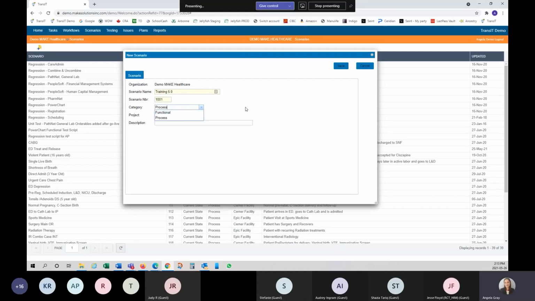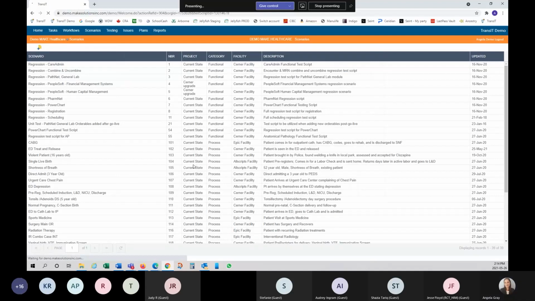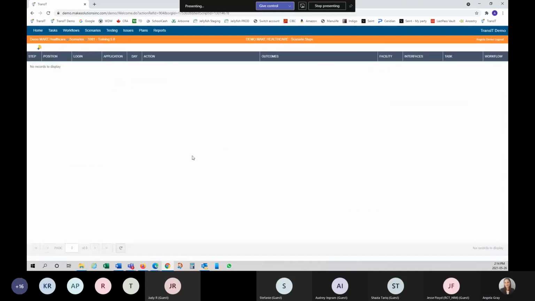So I'll stick with process. I'm going to create a process scenario. I'm going to select to have the project be current state, but I could select the project of a different one if I wanted. And then I will click save. When I do that, it is going to take me directly into the scenario steps page.